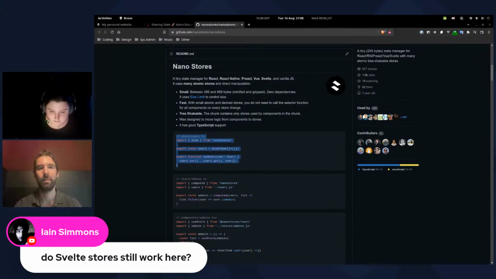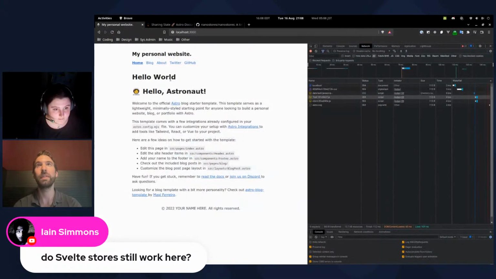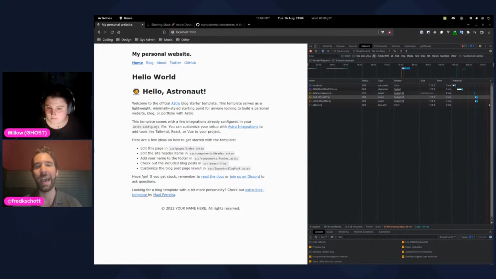Cool. We never released this, but there's an e-commerce shop that we want to eventually get out for Astro, so you can buy shirts and hats and stuff. We used Svelte to build that and never had to reach for NanoStores. We just used Svelte Stores. Nice.